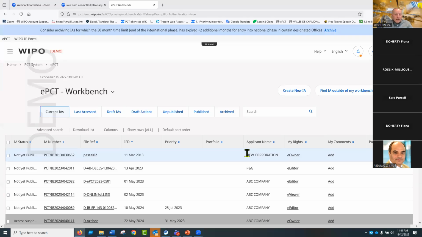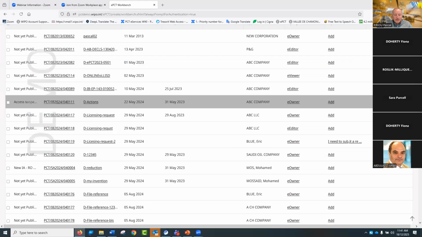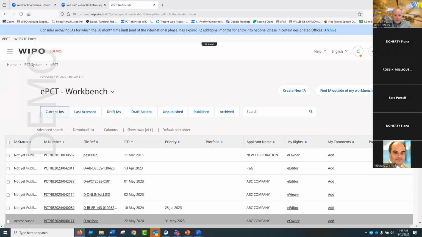So this is the landing page of ePCT when you're signing in with strong authentication, where you have access to all your ePCT applications for which you have access rights as e-owner, e-editor, or e-viewer. So now I'm going to show you how to create a new international application using ePCT. So you need to click on the Create New IA button.